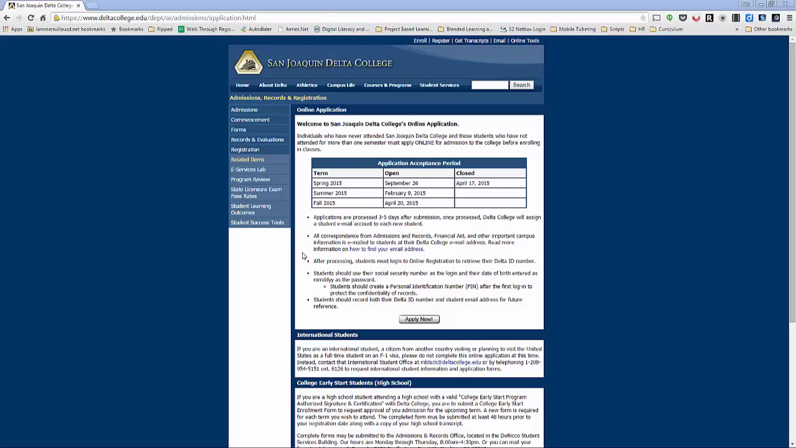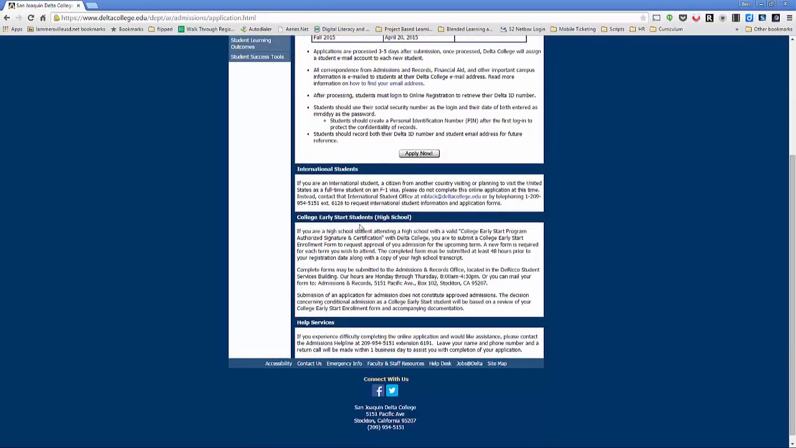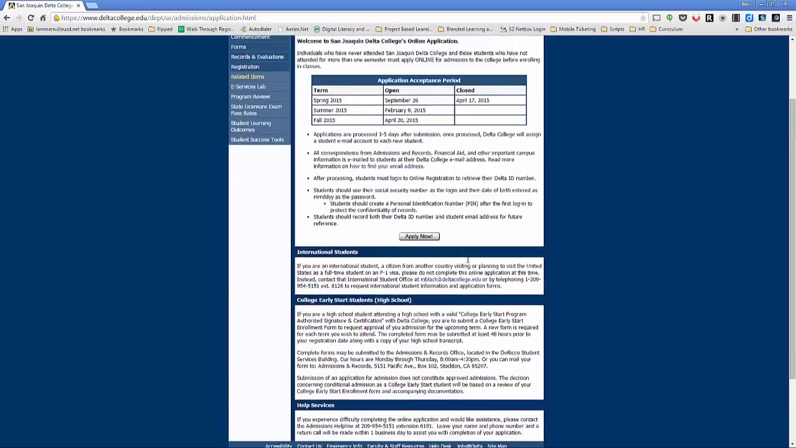You can find the link to the San Joaquin Delta College application on our district website at lammersvilleschooldistrict.net, or you can just search for San Joaquin Delta College online application on Google, and it will bring you to this link. Notice there's some information on this first page. The most important information is here for you because you are college early start students.